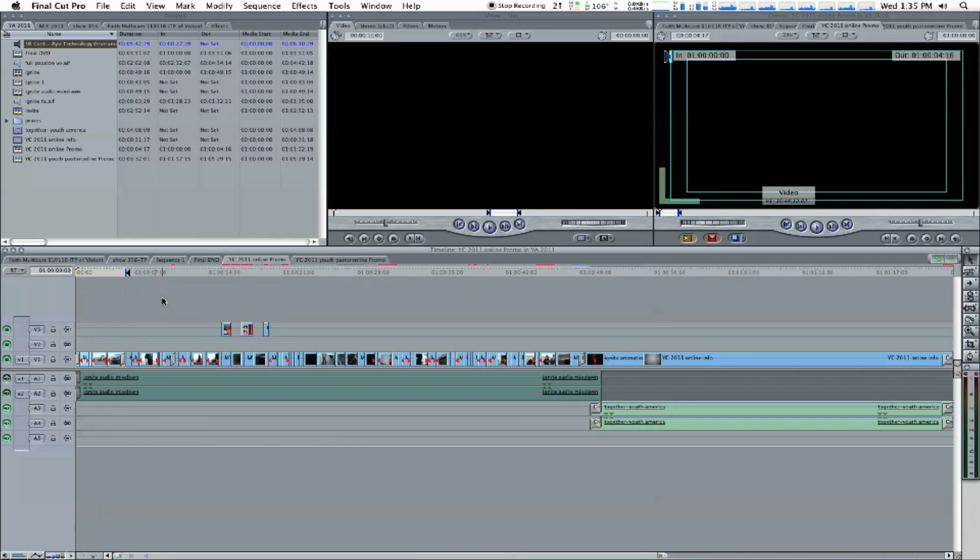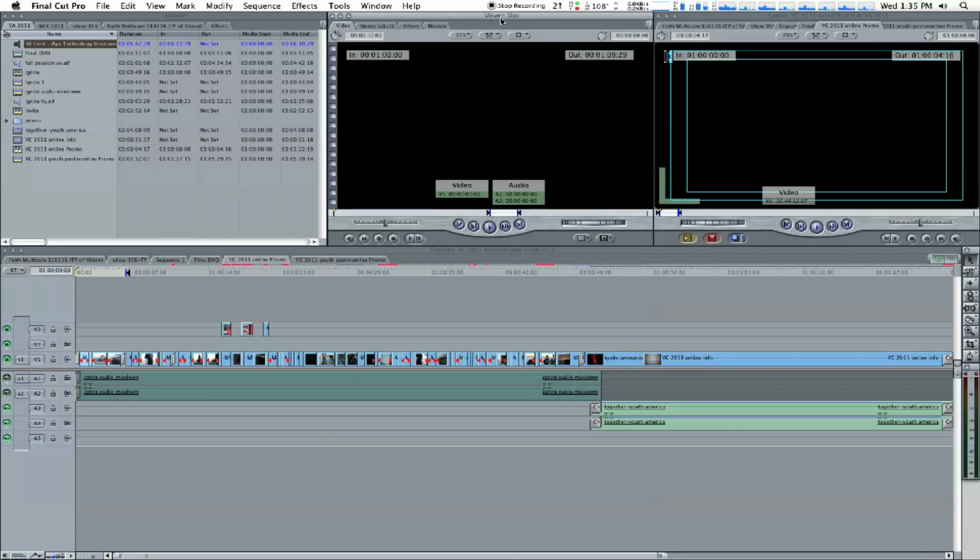Okay. And let's say we wanna send this out as a QuickTime file. So I've got my in and out point set on my timeline. My timeline is selected. You can see I can select this and it highlights. Make sure your timeline's selected and nothing's selected in here like this. You want it like this with your in and out point set.